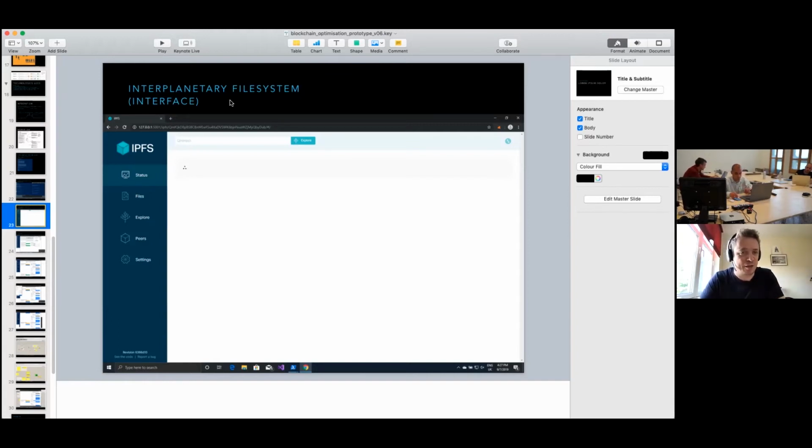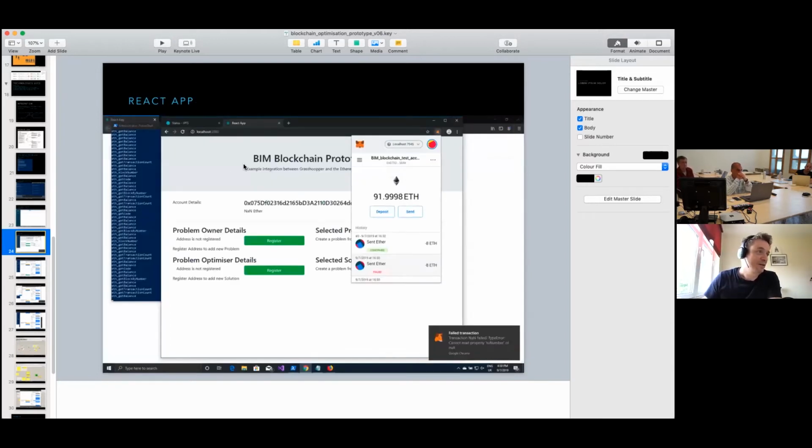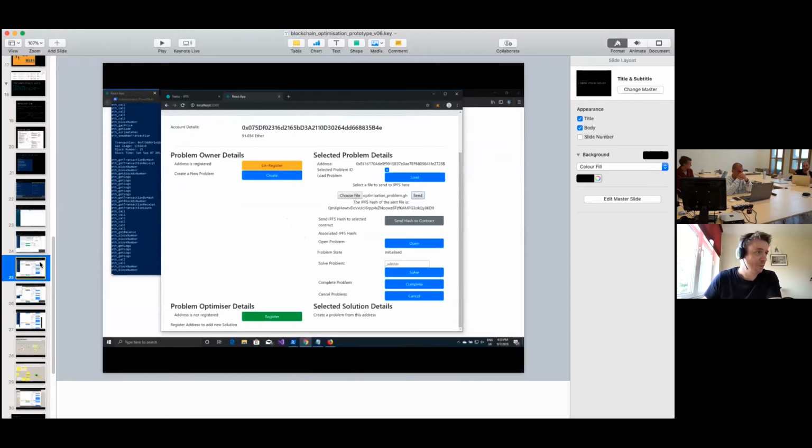So IPFS actually, I think, is for us architects a much more groundbreaking technology, because you can build onto it a kind of peer-to-peer infrastructure like Dropbox or any other cloud or server-based application without having to rely on one particular supplier. And then you have a web interface. So you get a problem owner details that you register, problem optimizer, right? You use your MetaMask, which is a blockchain wallet. We'll see all of this later on in practice.